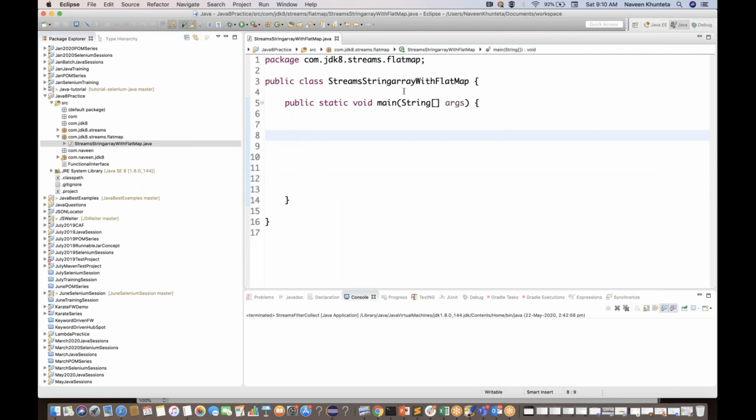Let's see, a string array. I'm going to take one array, a two-dimension array. So String[][] data is equal to new String two-dimension array. Like this, I'm going to fill the data.